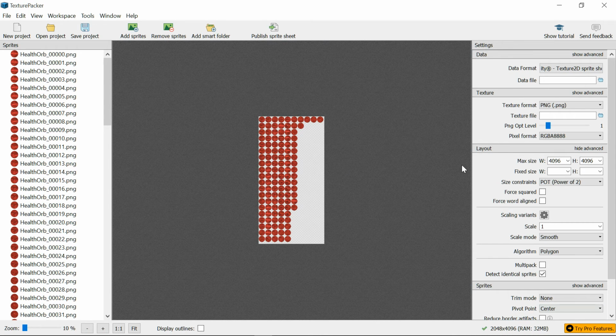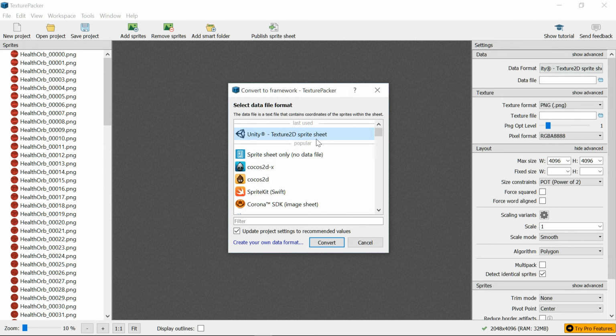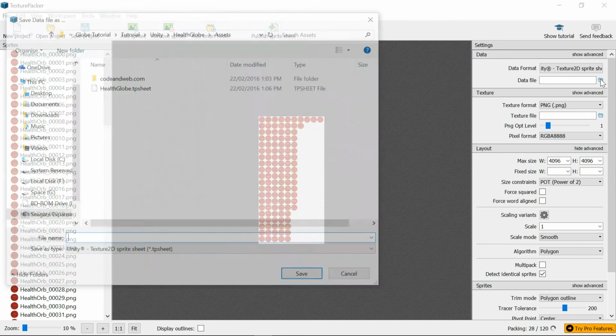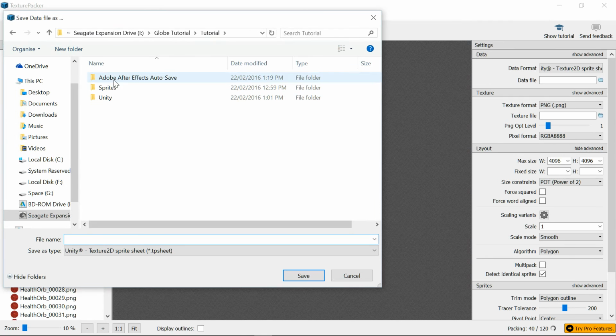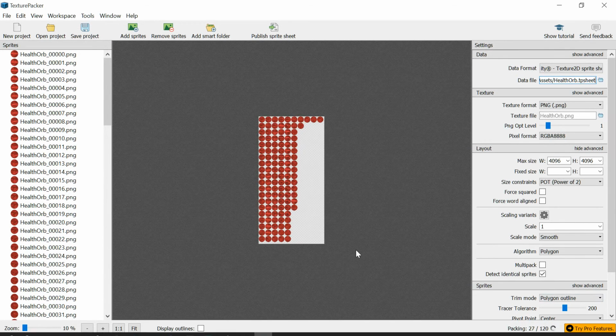and it knows the position of every animation frame, and what it's going to do is when we save it, it's going to import it into Unity automatically. So what we want to do is we want a data format. We want Unity 2D sprite sheet, and we're going to go data file, and if we go to Globe Tutorial complete, Unity Health Orb assets, so we just want to save it in our assets folder for our Unity file. We're then going to save as Health Orb. And you see it's packing there now, and I'll be back when it finishes packing.